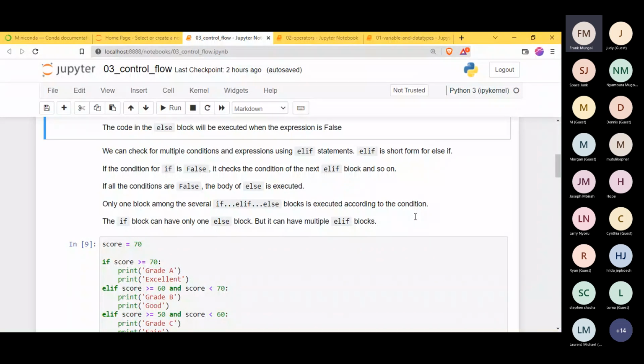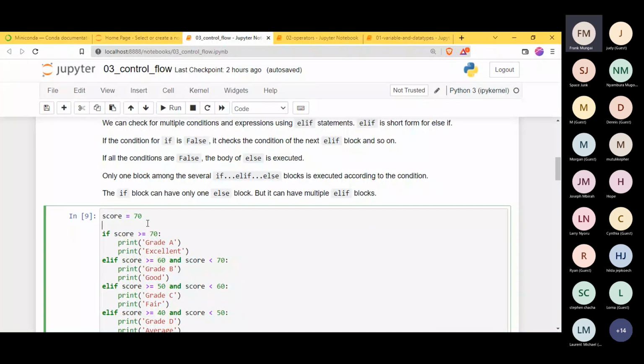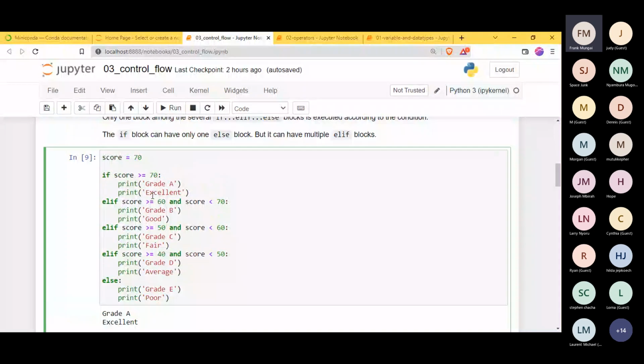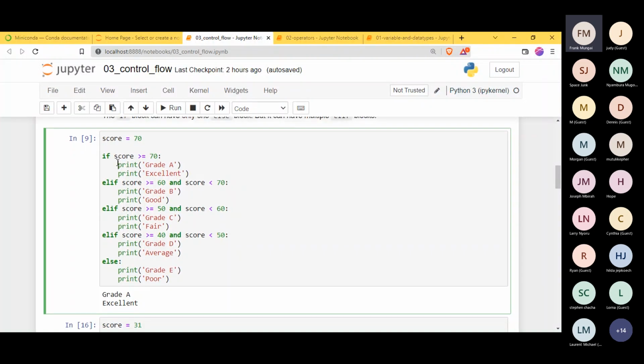So here we have a cell. I create a cell basically. I have a value of score, and I'm running some code conditionally. So here you can see the if statement and then the test expression. If it's greater than or equal to 70, then I'll print this. Otherwise, if the score is greater than or equal to 60 but less than 70, so these are now the expressions.